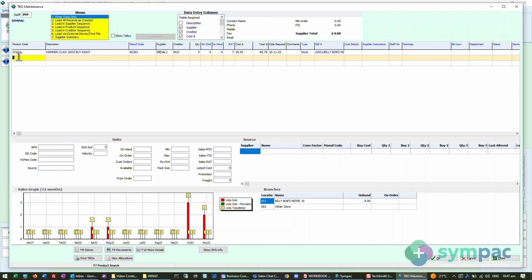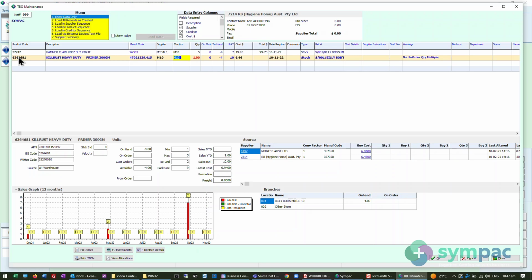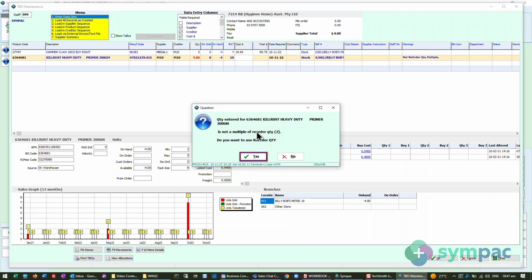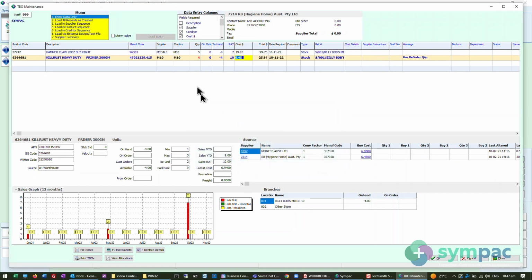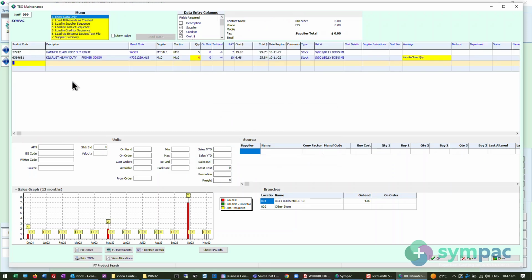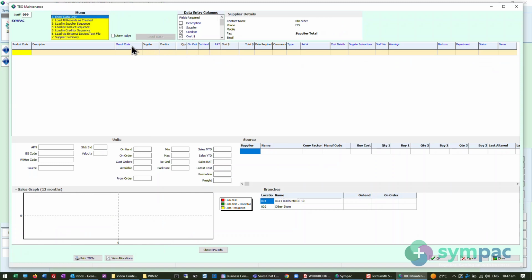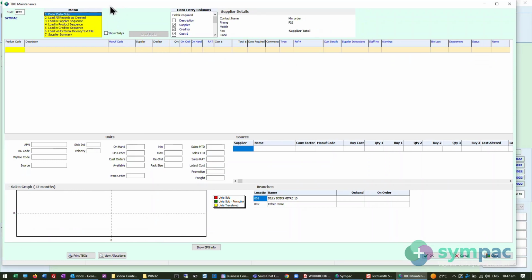Again, I'll just scan an item. So if I'm going to scan an item, once again, the quantity. So this one tells me they come in multiples of 2. Do I want to use the reorder quantity? Yes. So it's changed my ordered quantity to a multiple of the reorder quantity. So that's another way of getting data into the TBO system. And once we've got our data in the TBO system, we always click OK, and that will save that data. So that's how you get data into the TBO system.